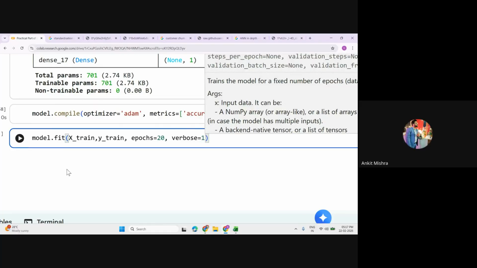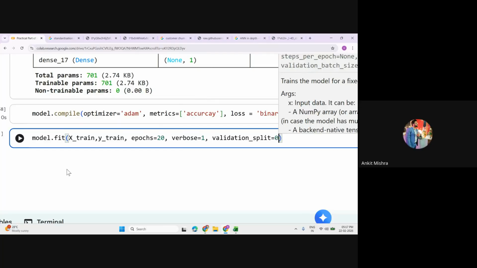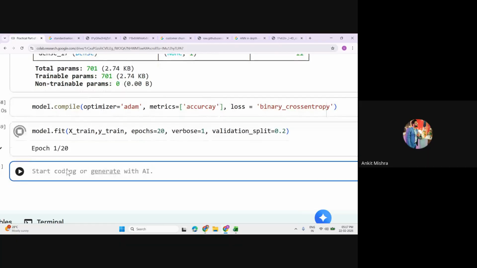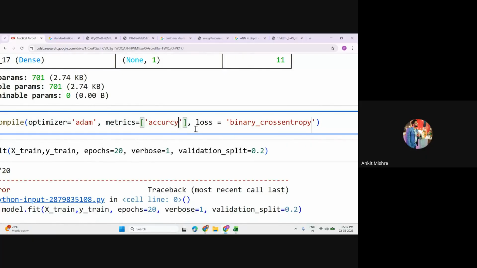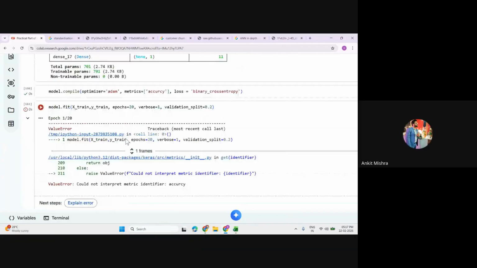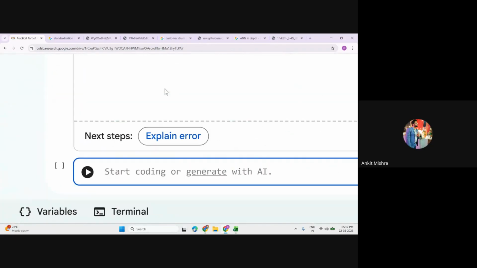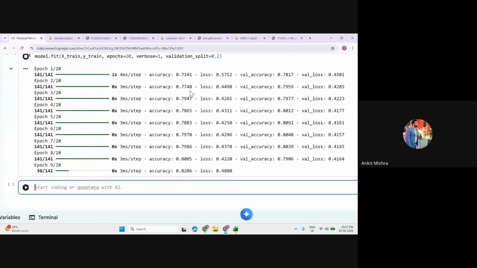If you want to do the validation split, you can do this as well. Validation split equals 20%. And if the dataset is very huge, you can set the batch size as well. So let's run it for 20 iterations. The spelling is a mistake, A-C-C-U-R-A-C-Y, accuracy. Now let's compile and fit this model again. Yes, are we getting the accuracy on the increasing side?